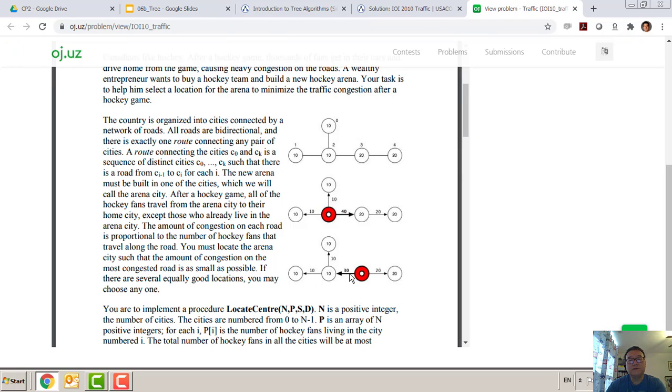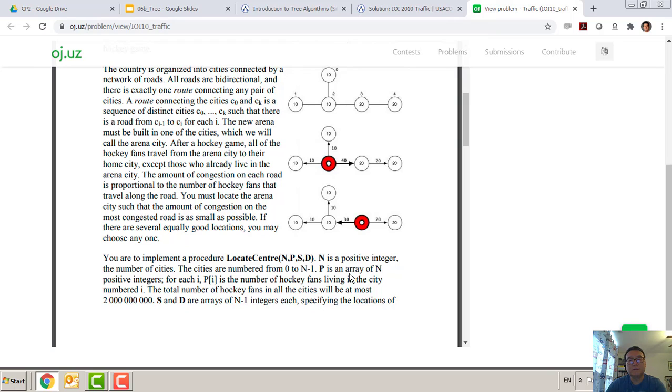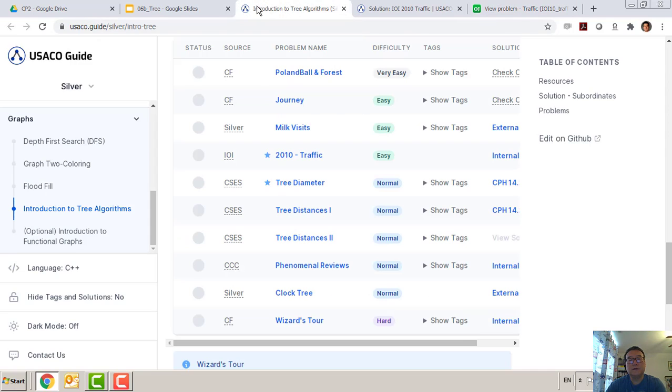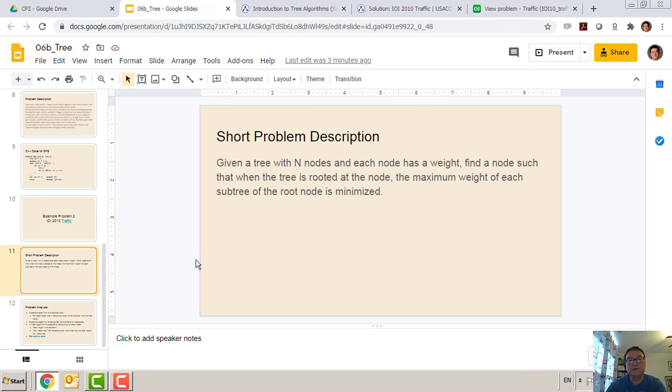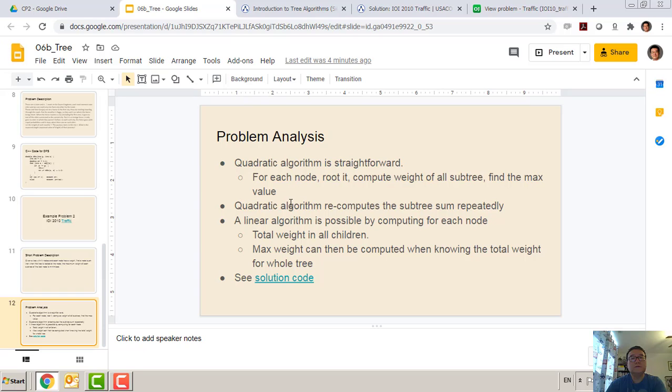The problem description has different subtasks. There are 4 different subtasks. Essentially, the earlier ones allow you to use a less efficient algorithm and still pass. But the largest n value is 10 to the 6, so we require an O(n), or at most O(n log n), algorithm. The quadratic algorithm is fairly straightforward. We just try each node. For each node, we root the tree at that node and compute the weight of the subtrees, which can be easily done using DFS, and find the max value.